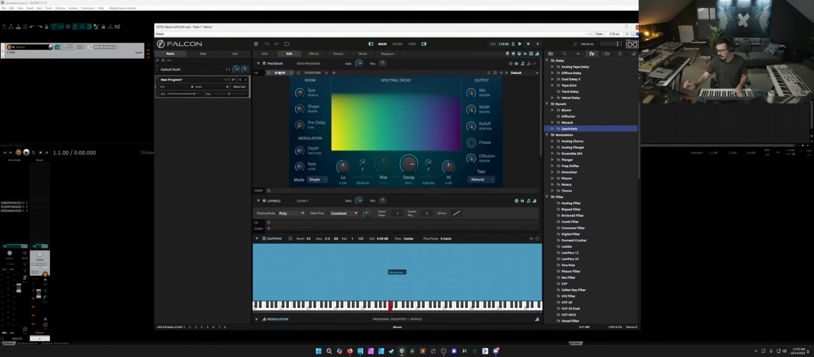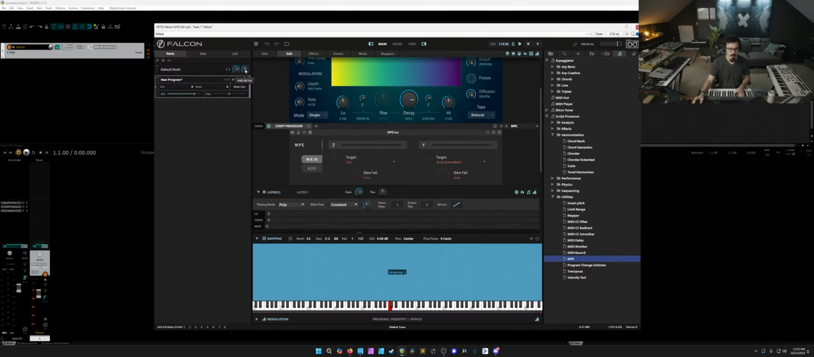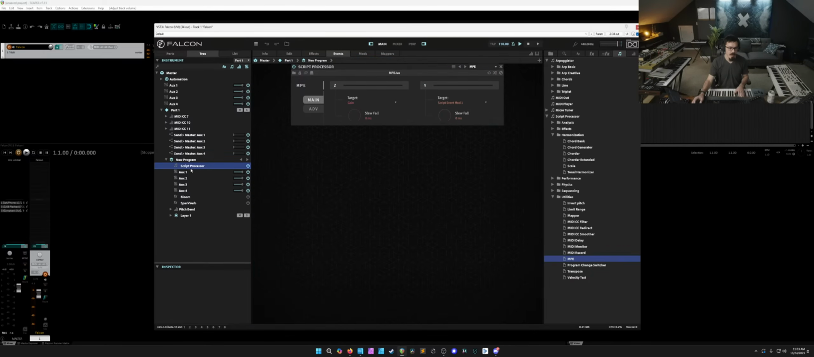Where are the MPE assignments in the tree? So let's add an MPE script here once again. Script processor, tree, script processor here. I believe that's what's showing. Yeah, so right now it shows as script processor on the program level. And I believe we can rename this somehow. Not sure. Maybe not. Oh, no, you can't, because it is a script processor. It's running the MPE script.